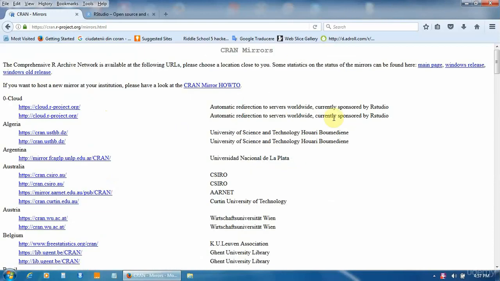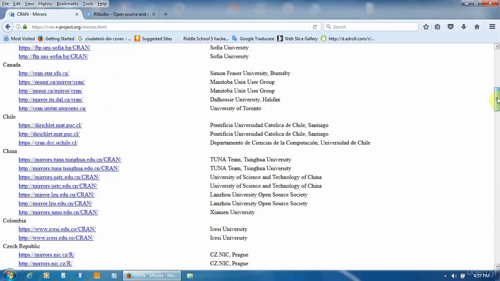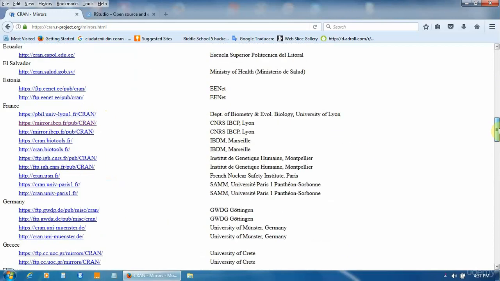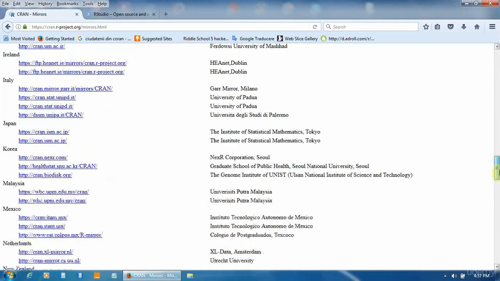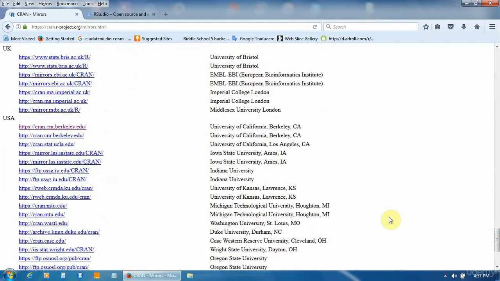Here on this page you have a lot of mirrors to install your program. You can pick any country you wish. For example, let's pick the United States. And from the United States, let's pick the mirror from University of Berkeley, California. So let's click this link.